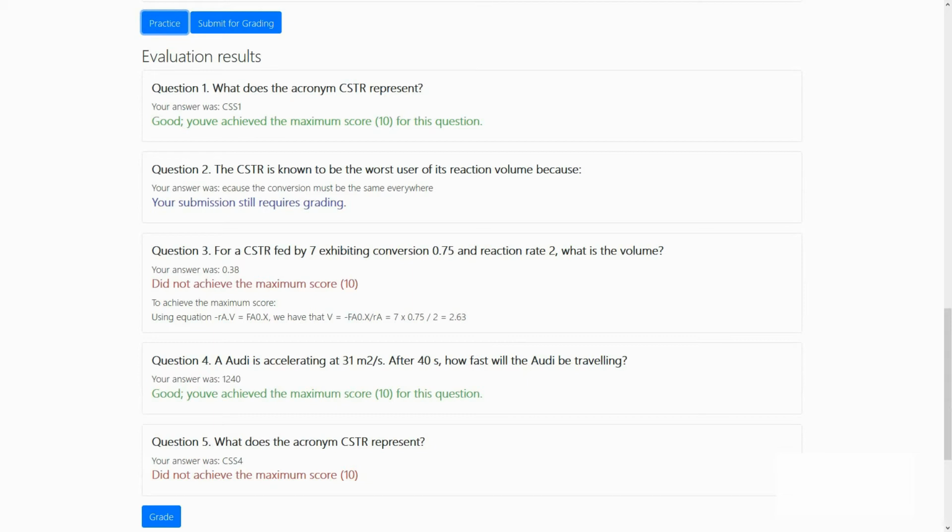We notice here that a question needs grading by an instructor. Where a question can be graded, the system recommends a score to that user. This is the feedback a student can get in practice mode.